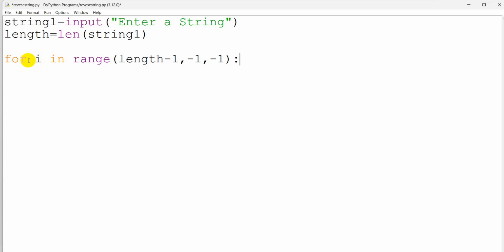The for is the keyword of the for loop. i is the loop variable. The range function will generate a list from the starting value of length minus 1 up to 0 in decreasing order. The variable i will take the values one by one from the list in each iteration. The in operator has this purpose.